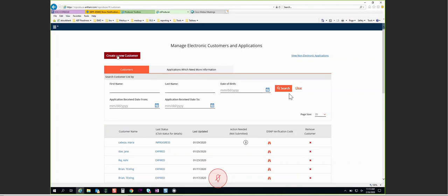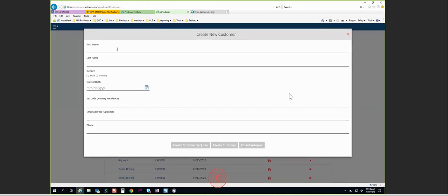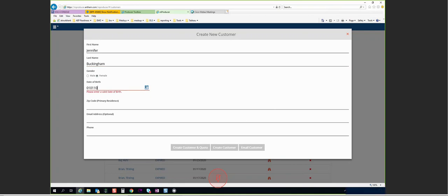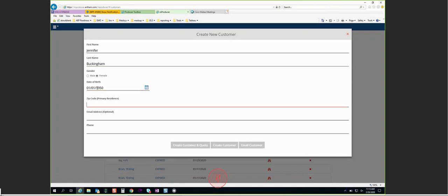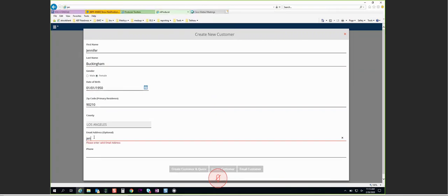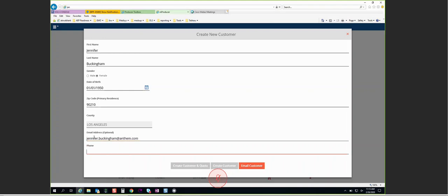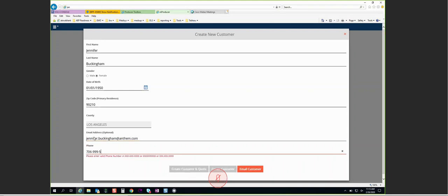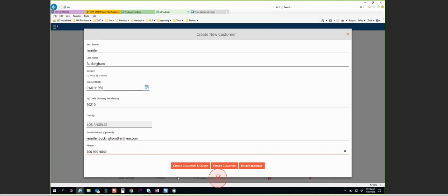Whenever you create your customer, you're going to click this orange bar that's up at the top left that says Create New Customer, and you will put the information in for your client. Okay. From here, you will do the Create Customer and Quote.